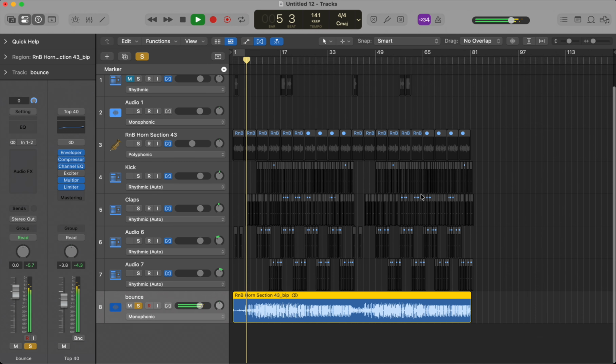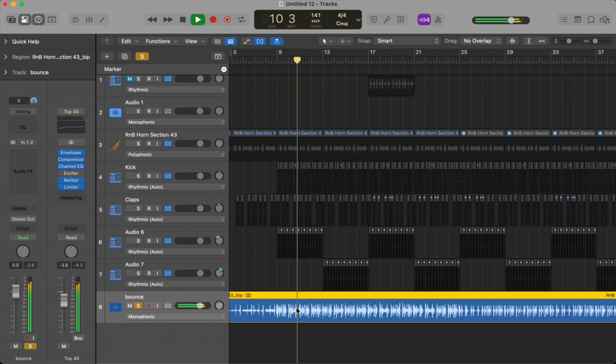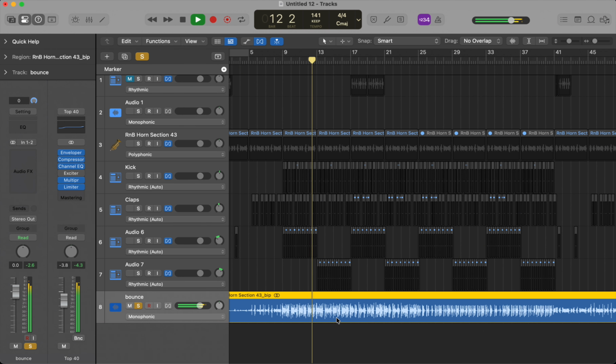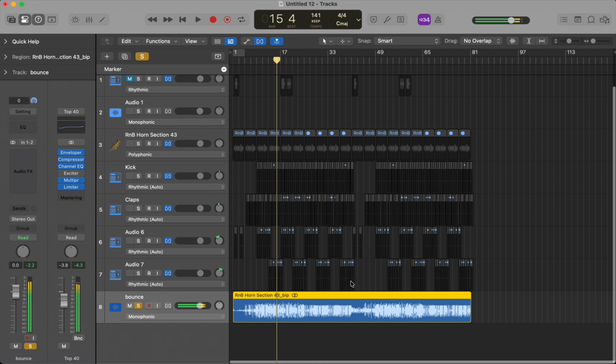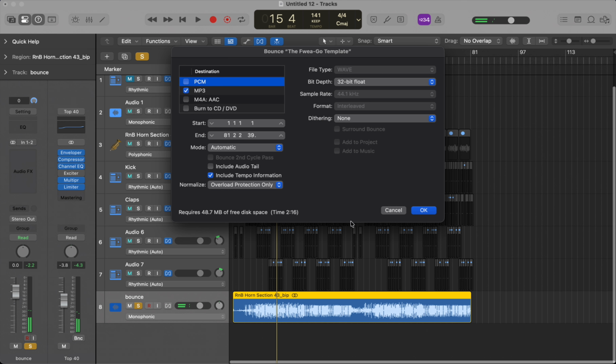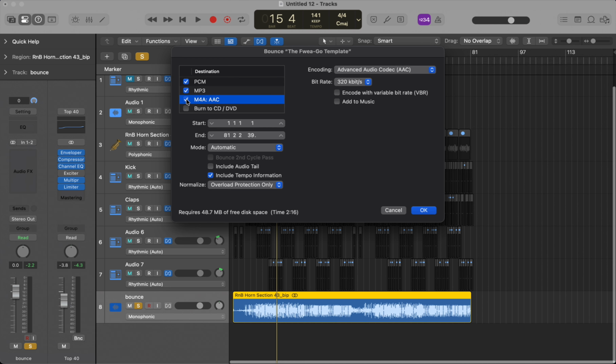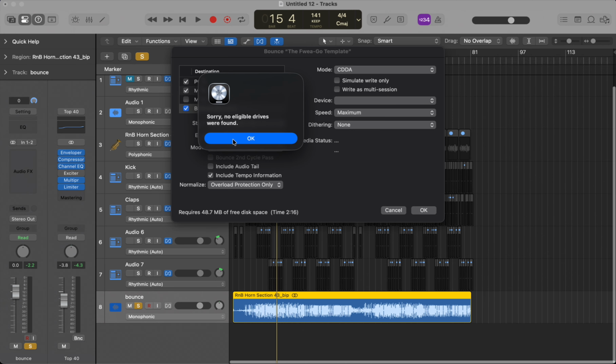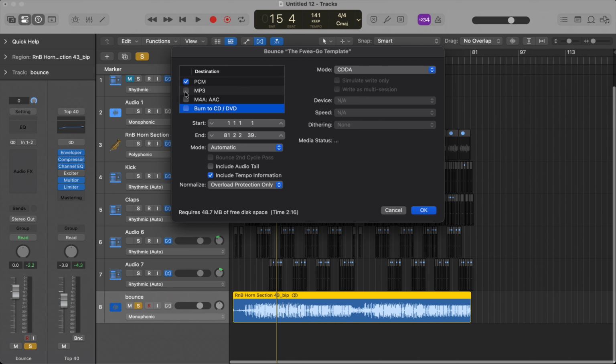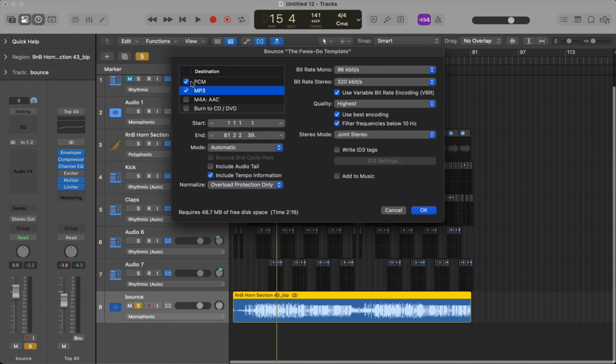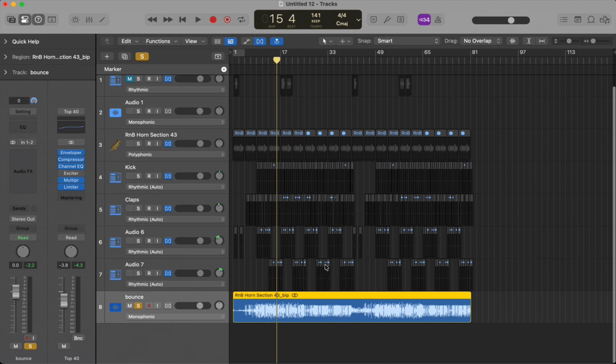So this is the track with all the elements we added. This is basically like your MP3 file. When you're ready to export, hit Command B. You choose whatever layouts you want. You could go WAV, MP3. You could bounce all these at the same time. If you want to burn to a CD, okay, well, we ain't got no CD drives, but I'm over here going crazy. But yeah, you choose whatever formats you're looking for, and that's that for you.